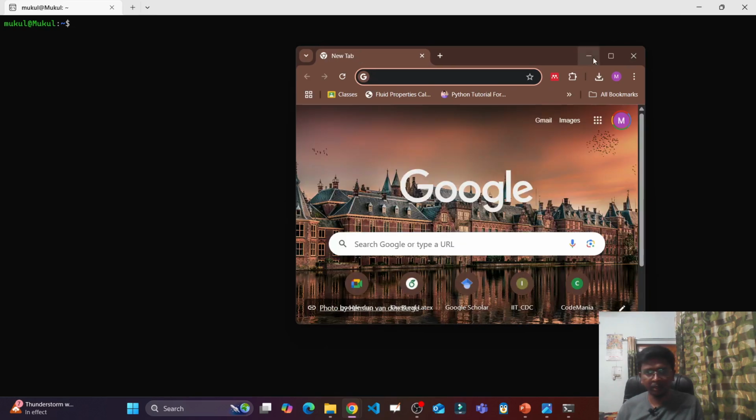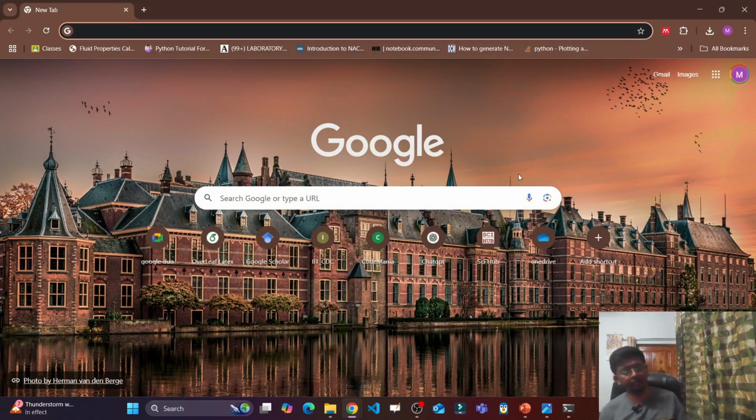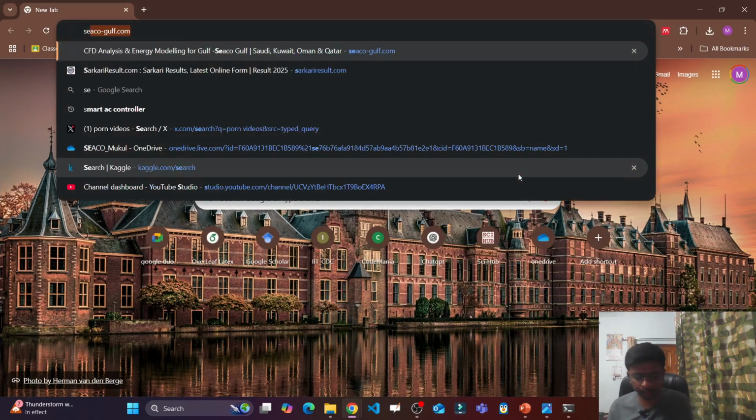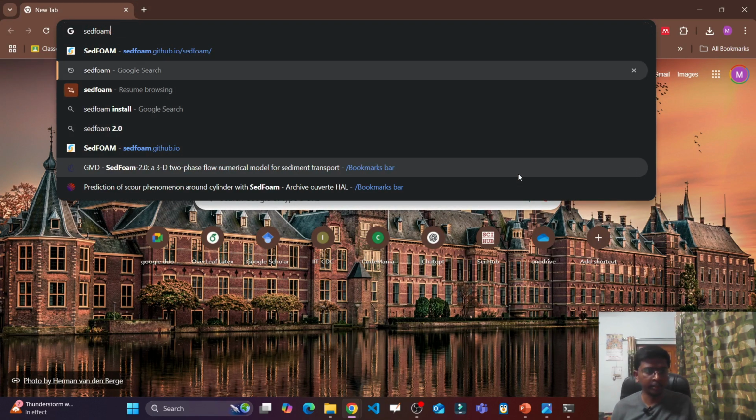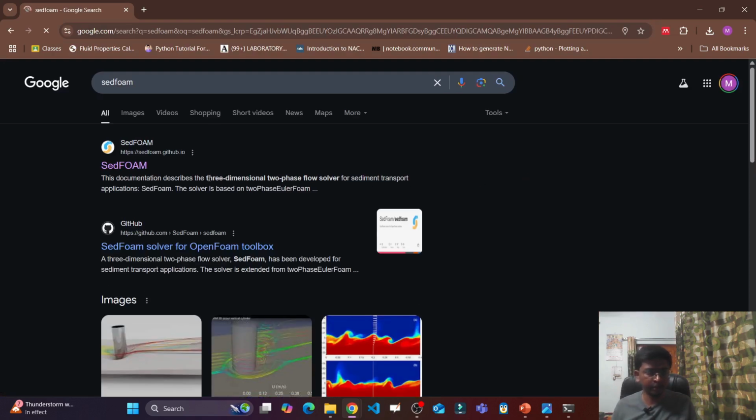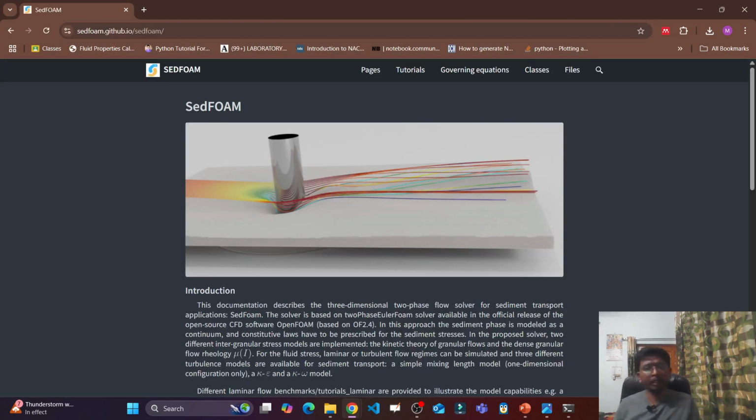OpenFOAM is open source, so SEDFOAM is also open source software, an open source solver. So we just have to type SEDFOAM on Google, and you can get the first link, sedfoam.github.io. Just click on this, and you can see that the website of SEDFOAM is open.